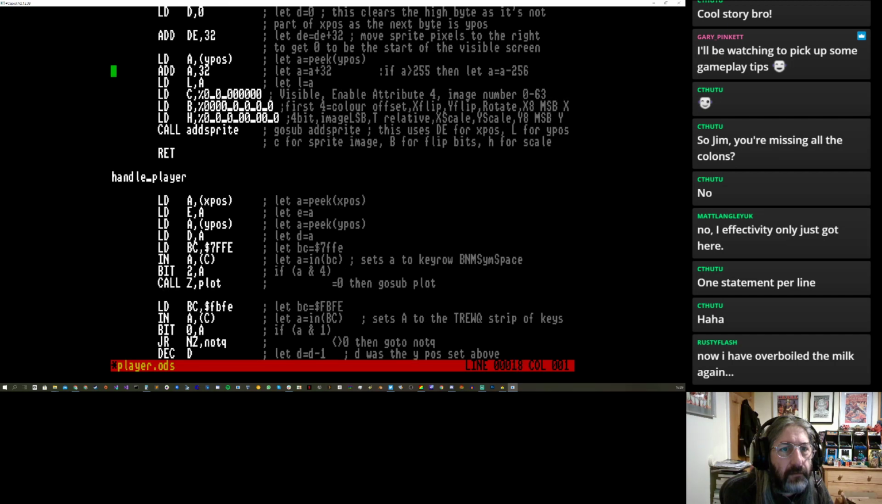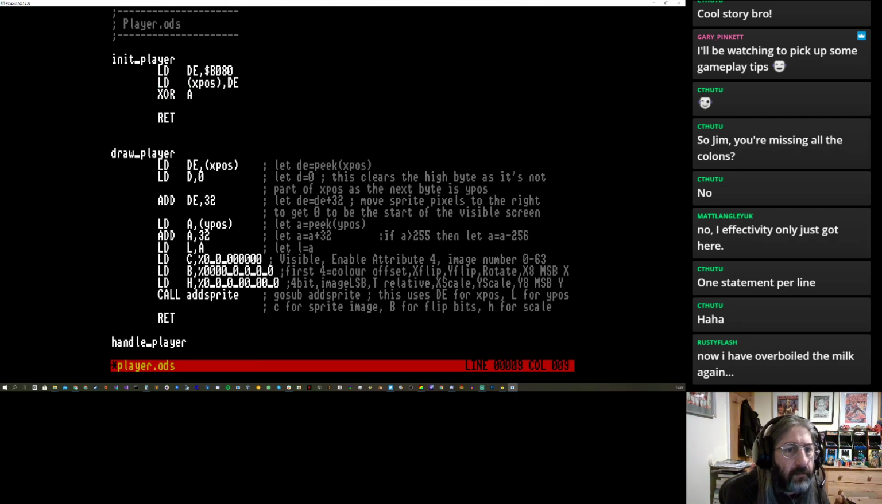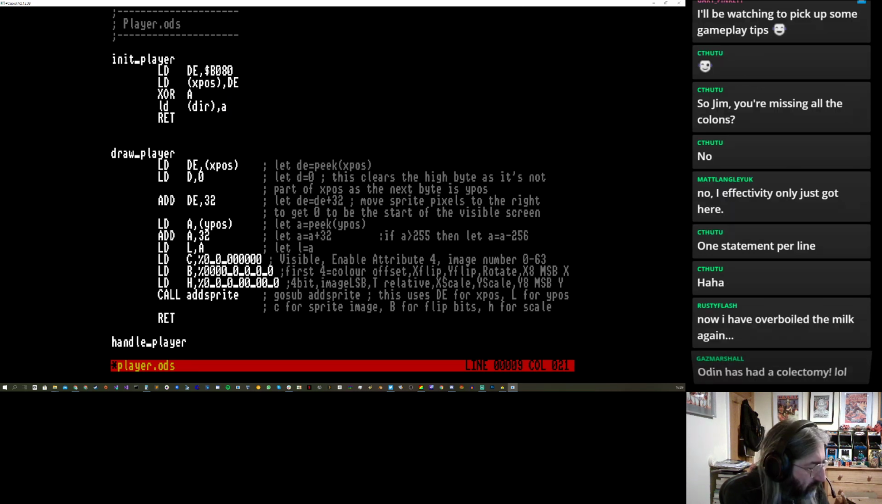Right. So we do XOR A, load, bracket there, comma A. Right, before we go on, what I think I'm going to do is change all these to player, just so we know that it's for the player, since we've made a whole player file for it now.